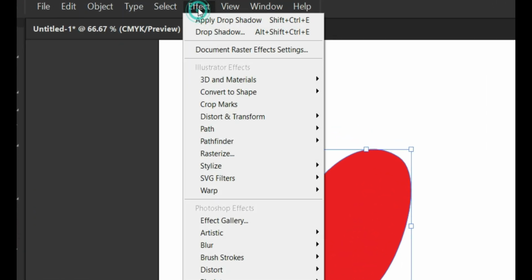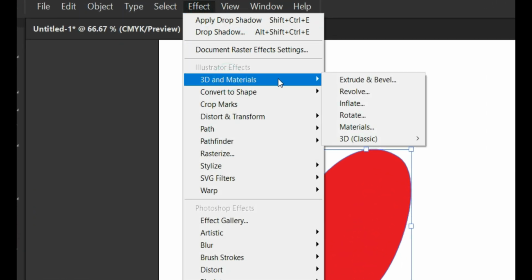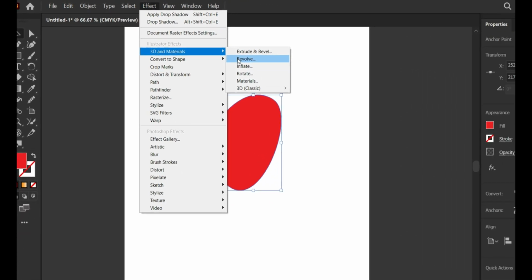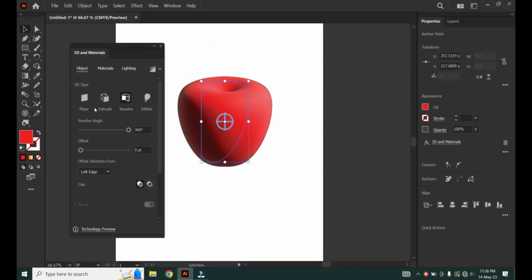Then, let's see the magical part. Go to Effects, 3D and Materials. Click Revolve. Woo! This is your 3D apple.